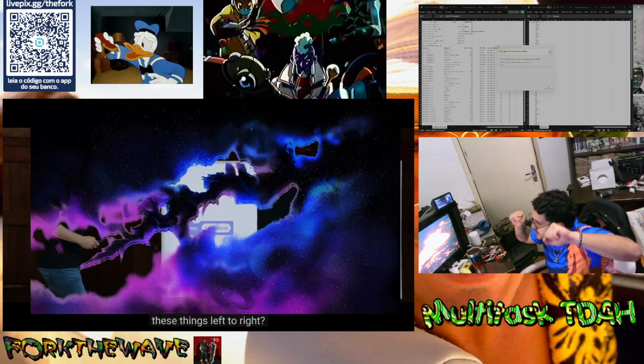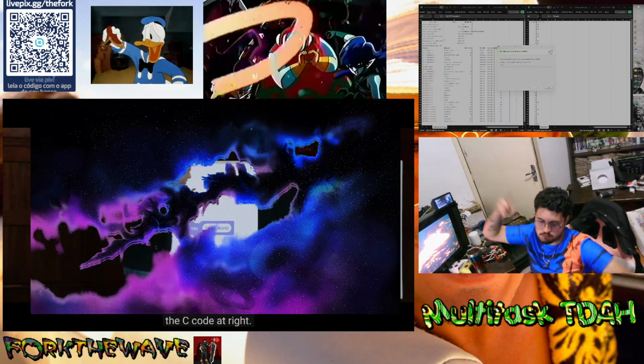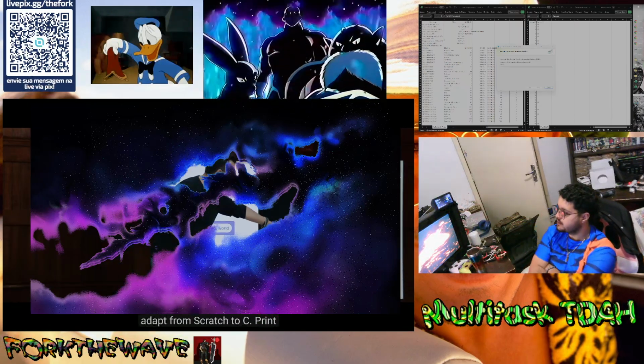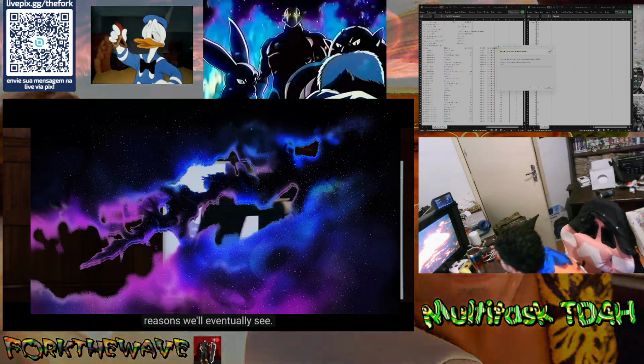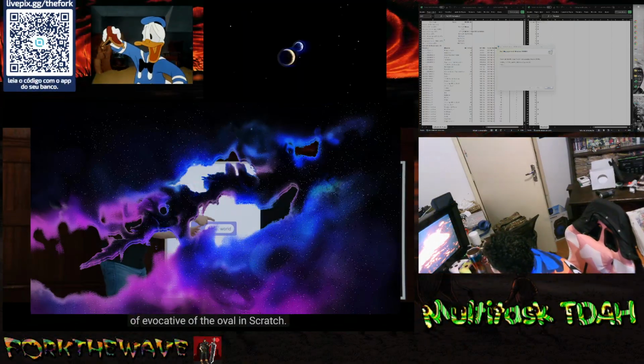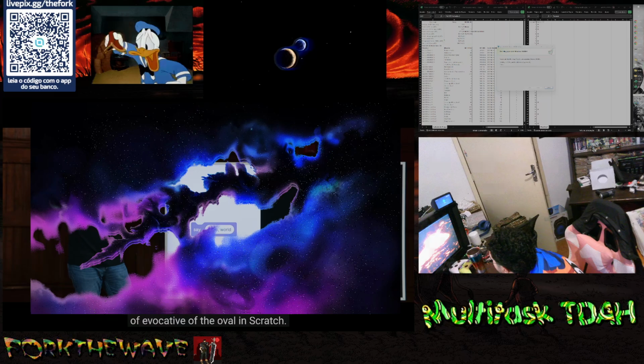Well, how do you compare these things left to right? Here's the same block on the left, and let's go to the right. Notice a couple of things that are adapted from Scratch. Notice that parentheses in C are kind of evocative of the oval in Scratch, and that's probably why MIT chose an oval, because a lot of languages use parentheses in this way.